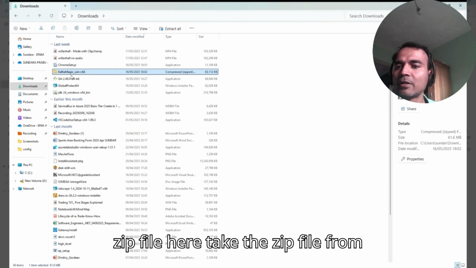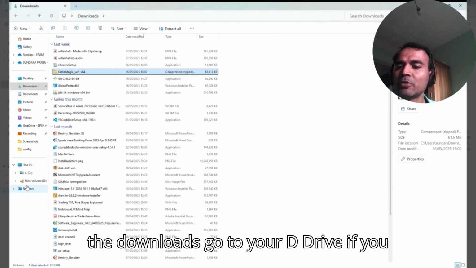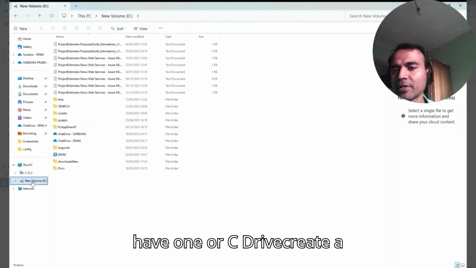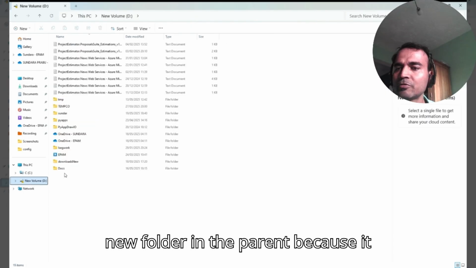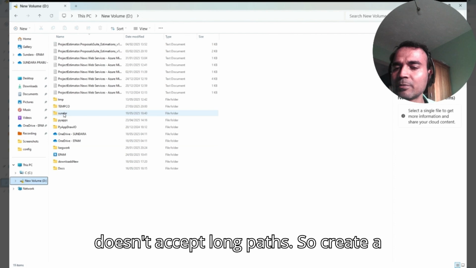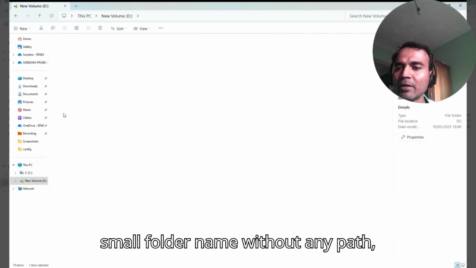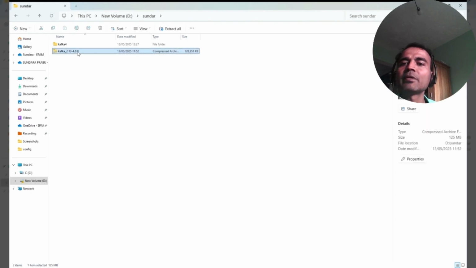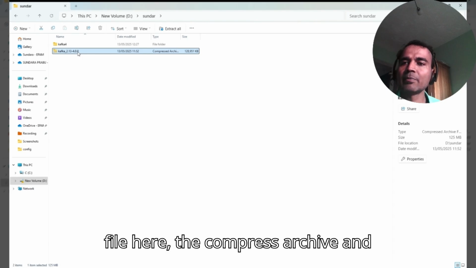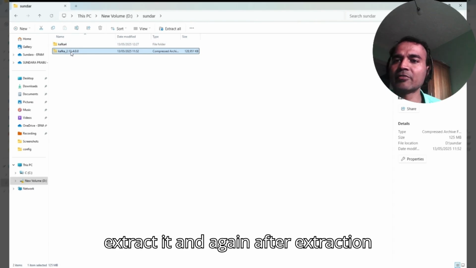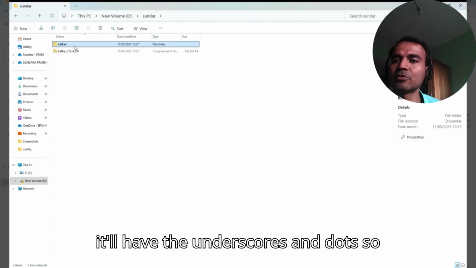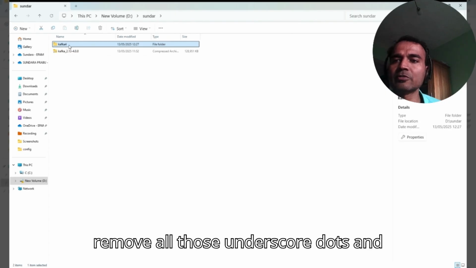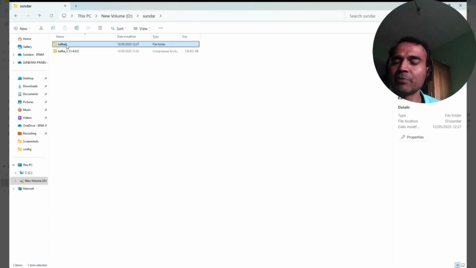Take the zip file from the downloads. Go to your D drive if you have one, or C drive. Create a new folder in the parent because it doesn't accept long paths. So create a small folder name without any spaces. Paste your tar file here, the compressed archive, and extract it. And again, after extraction, it'll have the underscores and dots. So remove all those underscores and dots and probably rename that to Kafka4.